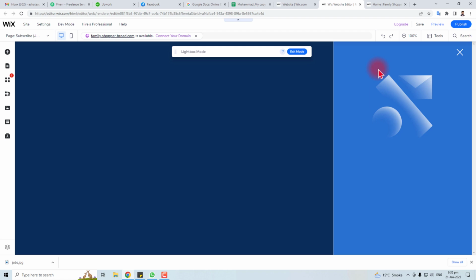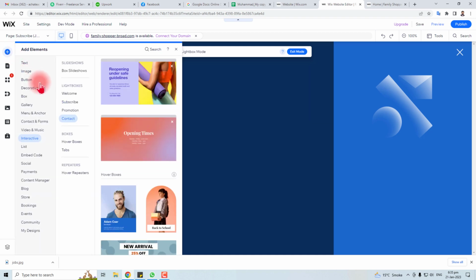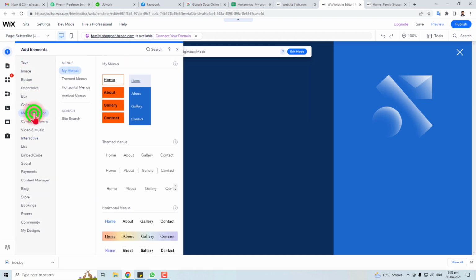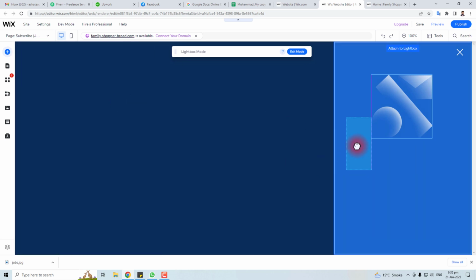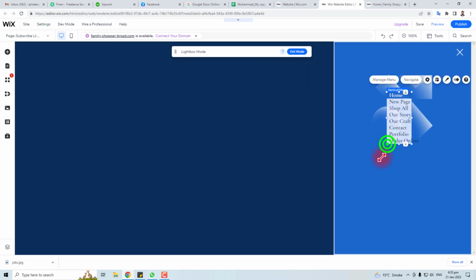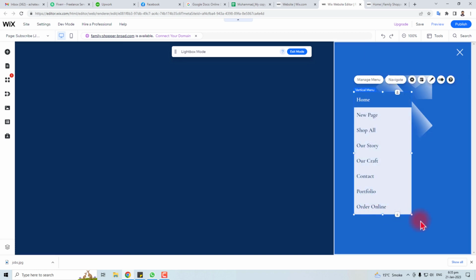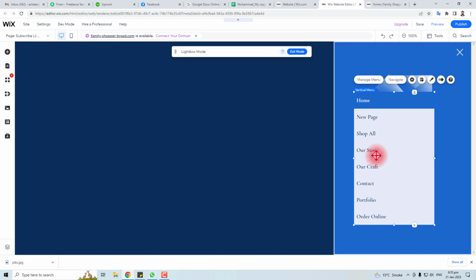That's good. So now you have to put a menu at this sidebar. Add, and here you will see menu or anchor, and now you can see here is my menu. You have to drag it and put it here, and you can resize it. So this is a way how to add your side menu in your Wix website.